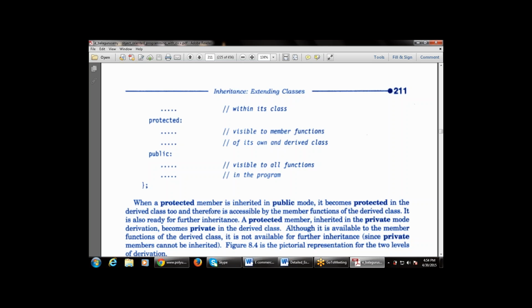Although it is available to the member functions of the derived class, it is not available for further inheritance. But when it is inherited in the public mode, it can also be used for further inheritance. When it is privately inherited, it cannot be used further; it is available only to the member functions of the derived class.